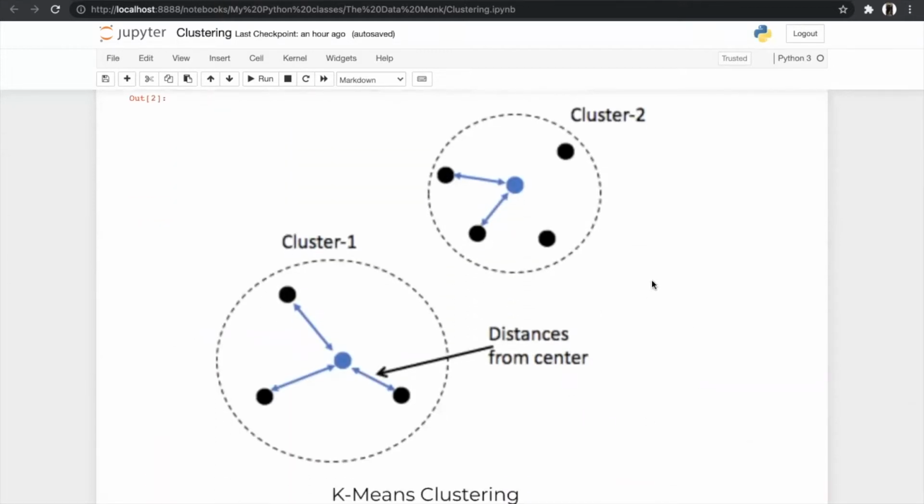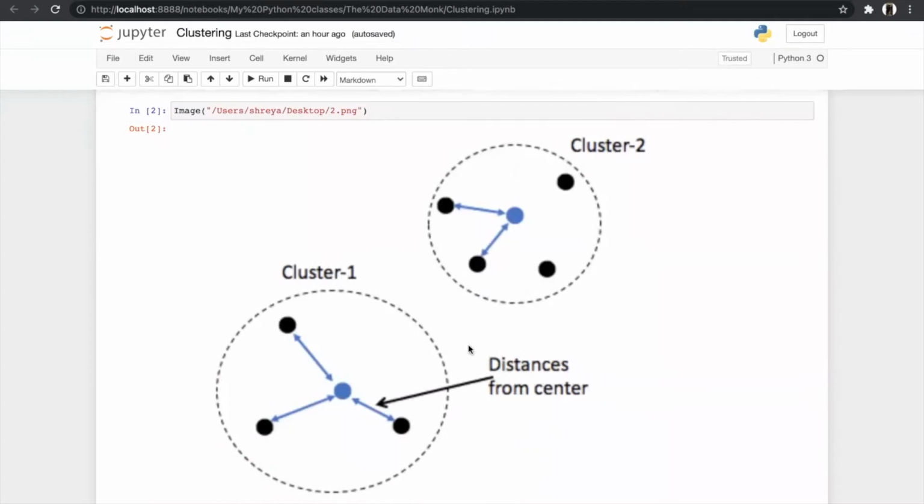So this is the k-means working. Like you can see, we have randomly assigned the group to group 1 and group 2. Then we have chosen the center for both the groups, like this one, and they both are known as our centroid.